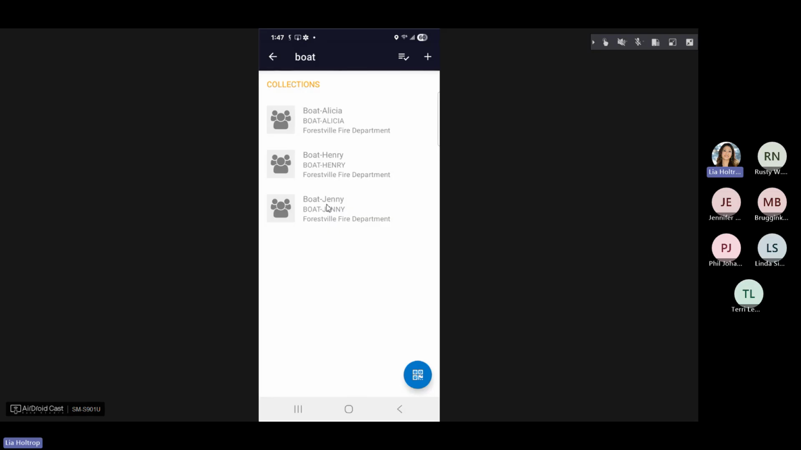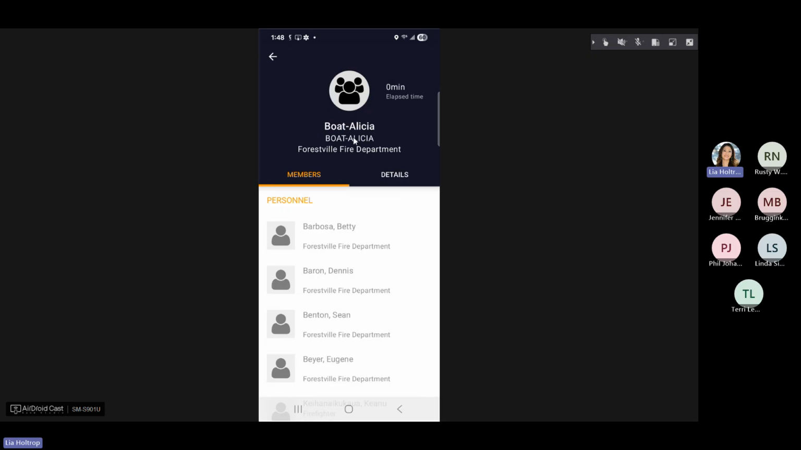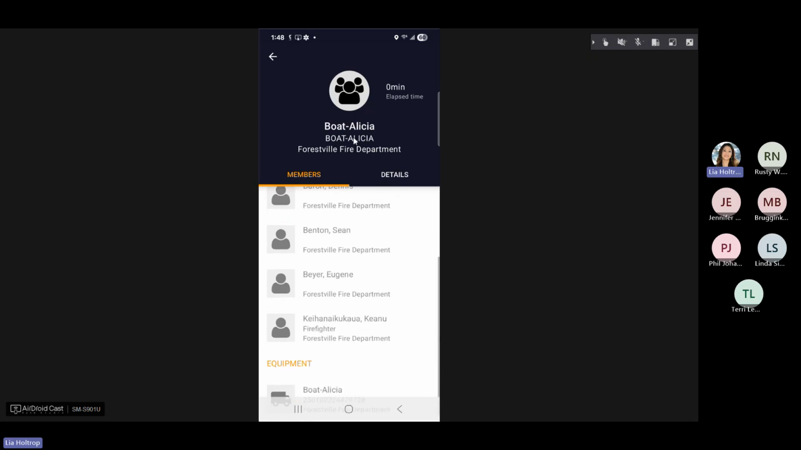The only time that they will be activated is when you scan or download their records. That's when they will activate. So I can go in there. I can also look. So there's Boat Alicia, and I can go in there and see who the members are part of that team, if there's any equipment.